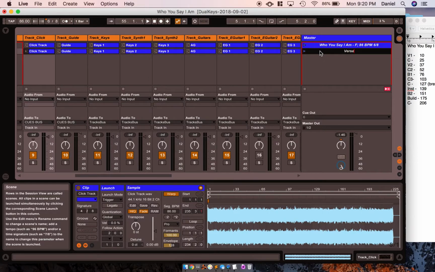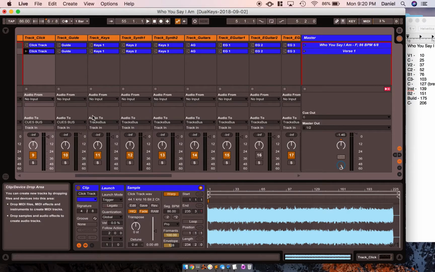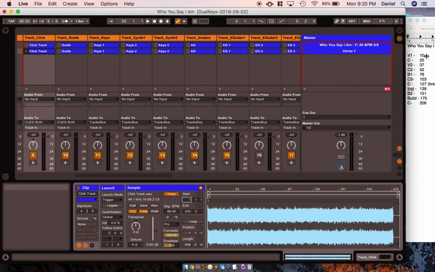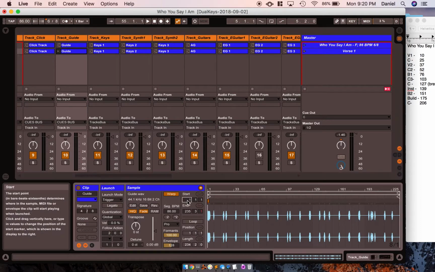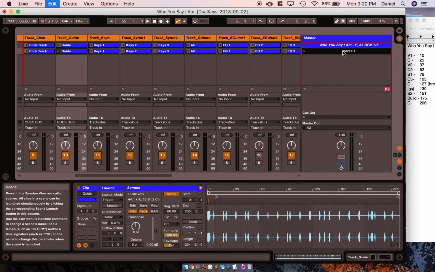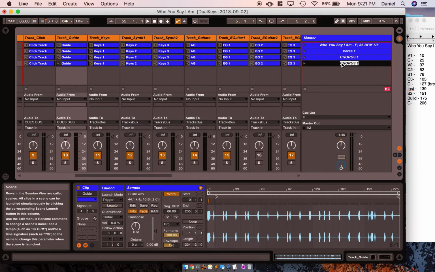Then I'm going to change it to say this is verse 1, but now if I play this, obviously it's going to play from the beginning. So what we're going to do is go to the click track, and I'd say, hey, verse 1 starts on bar 10, and guide starts on bar 10. It's set all the way down the line. The problem that I've run into with this is that, quite honestly, I lose track of some of these clips, because as you can imagine, it gets pretty daunting once you start adding in. Now we've got a few more clips than we did before.